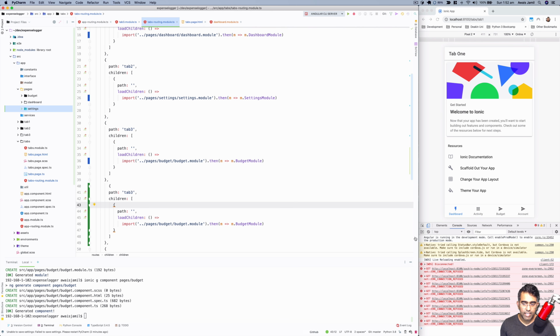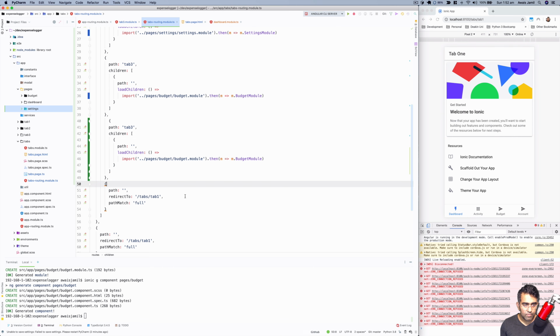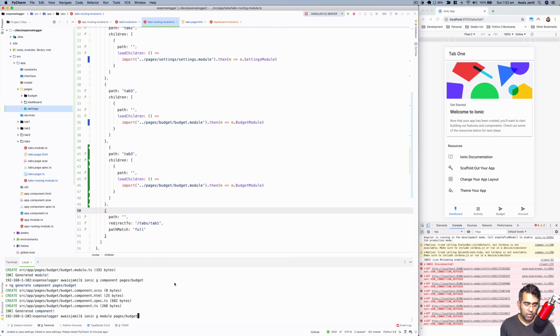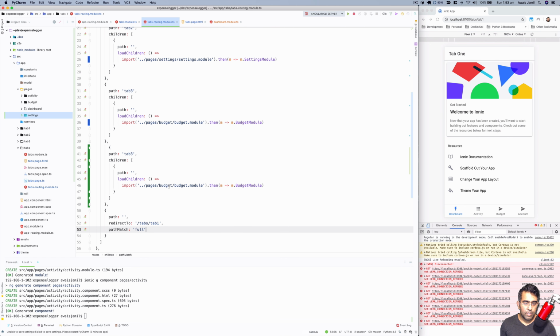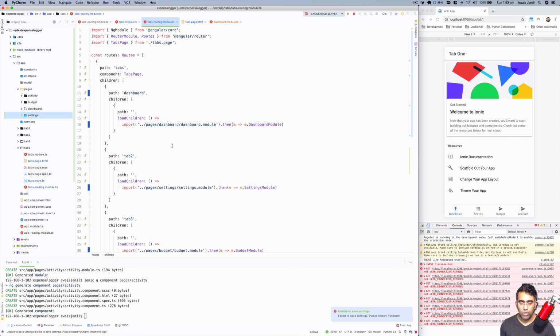We need an activity module as well. So for that, let's go back to terminal. Let's generate this activity module. And then go create an activity component as well. And then in the budget module, we're gonna change this to activity/activity.module, and that would be the activity module import here. So this is how you do lazy loading for your Angular routing.